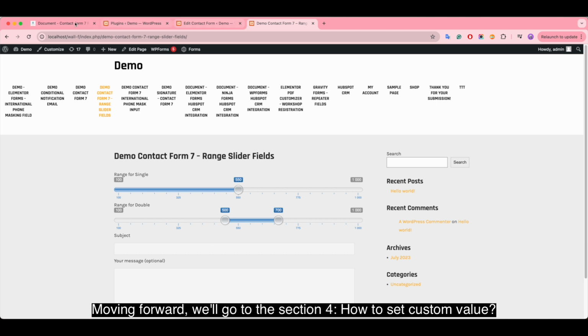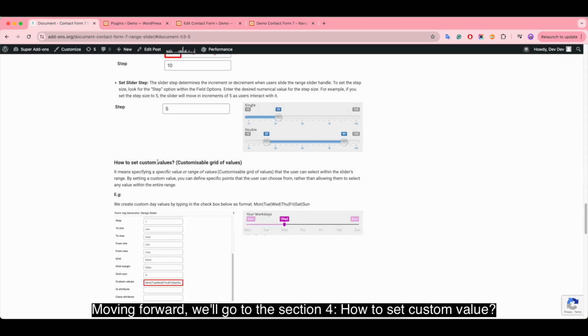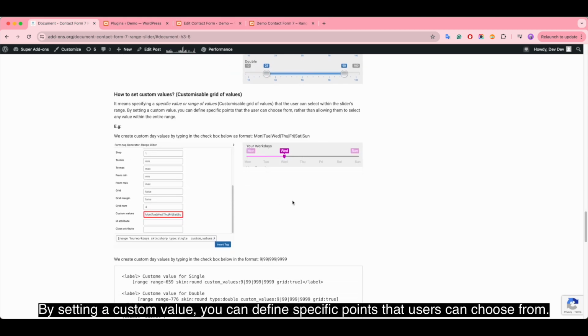Moving forward, we go to section 4: how to set custom values. By setting a custom value, you can define specific points that users can choose from, rather than allowing them to select any value within the entire range. Let's do it.